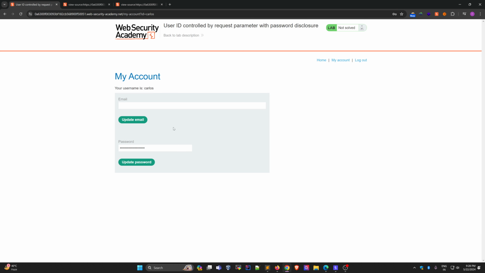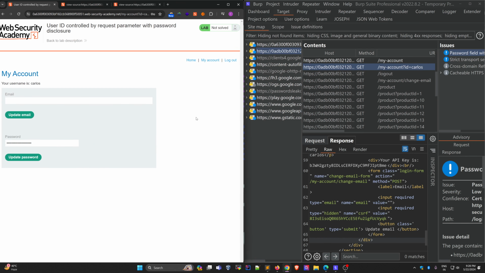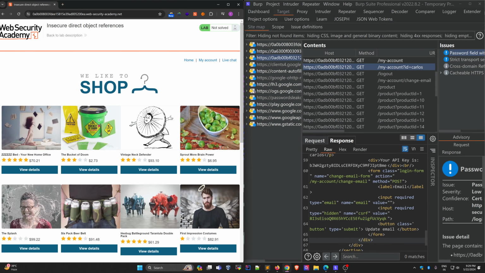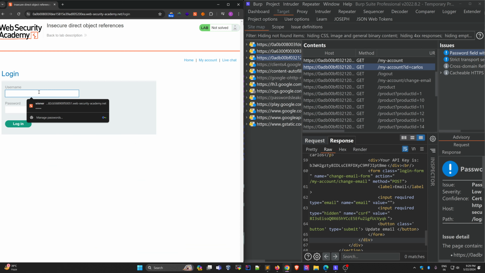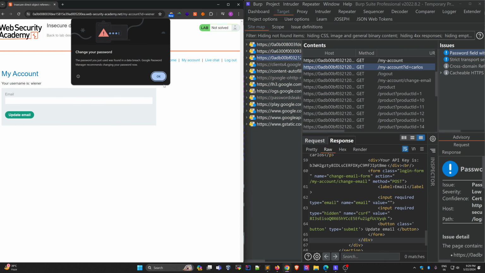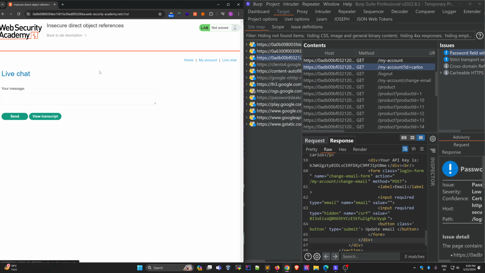But if you can access the other user's password, then there is a P1 bug. So always try both things. So what happened in this bug? See, I am accessing my account first. There's a username and password. And after that, there is a live chat, so I can live chat there.